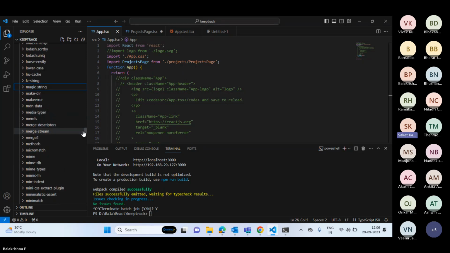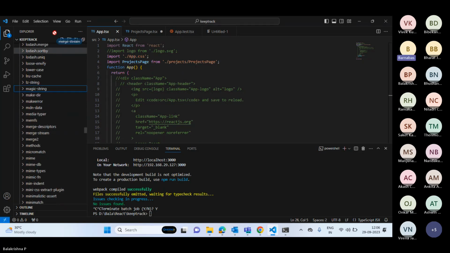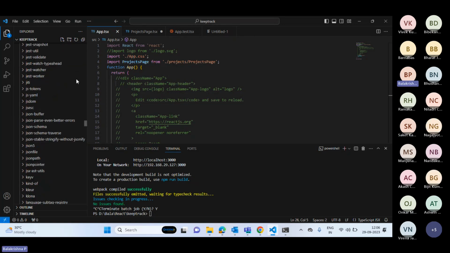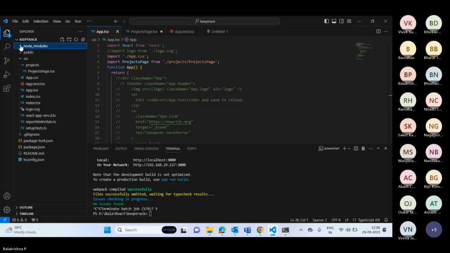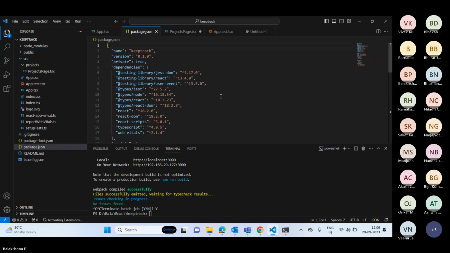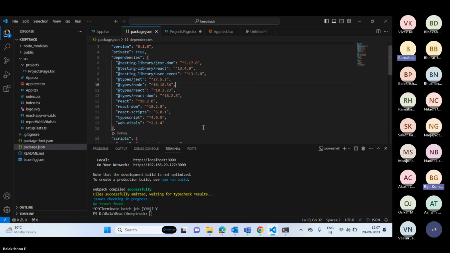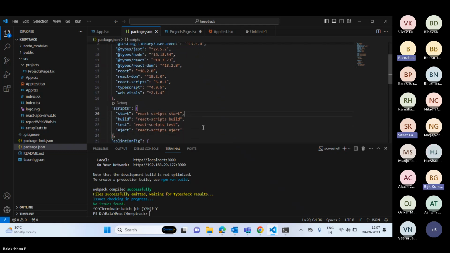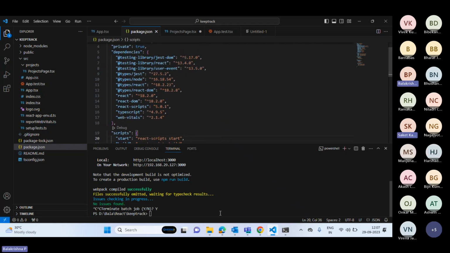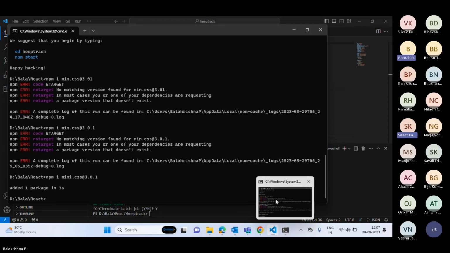Can you go to package.json? Packages, I guess. See if mini.css is included here. It's not, right? Yeah, but I have installed it. Dependencies. Can you go to the command line?